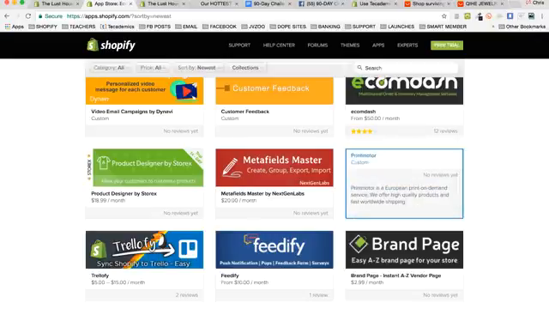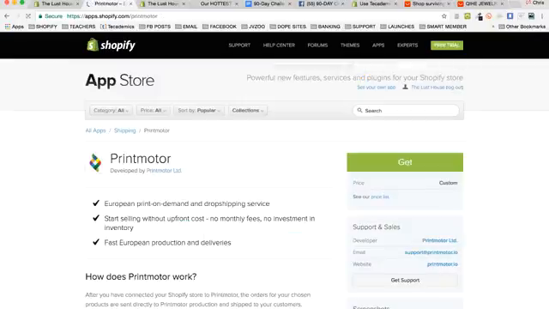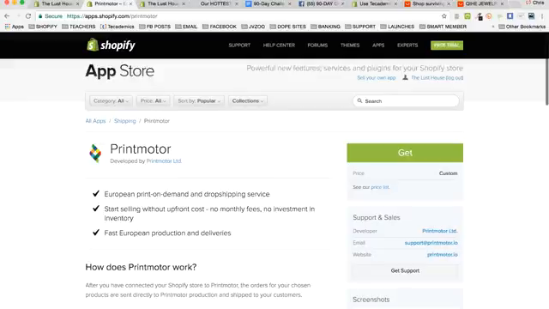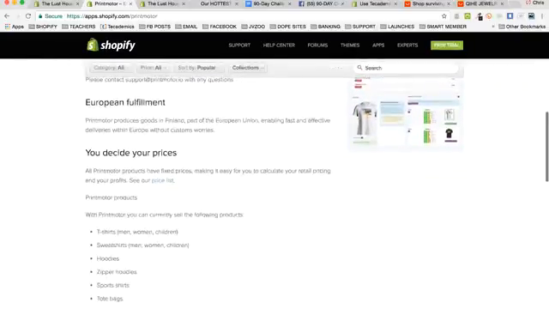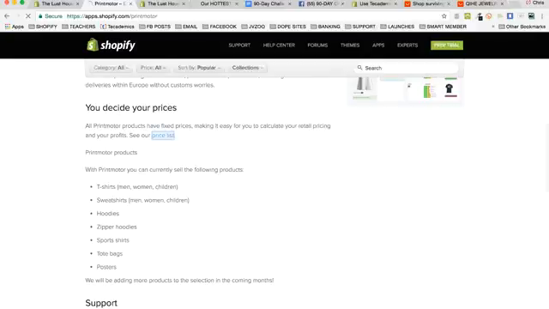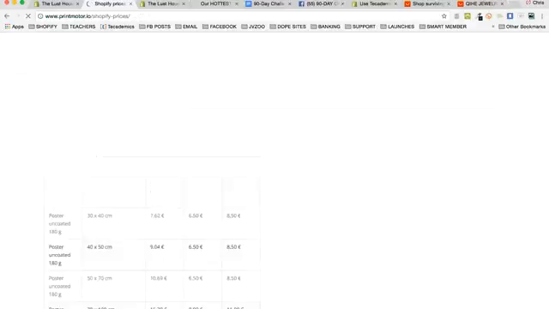There's no reviews yet, so I can't validate that this will be any good, but you could at least go check it out. Print Motor, European print on demand and drop shipping service. Start selling without upfront costs, fast European production. See, I don't know if it's any good or not, but you could look into it.